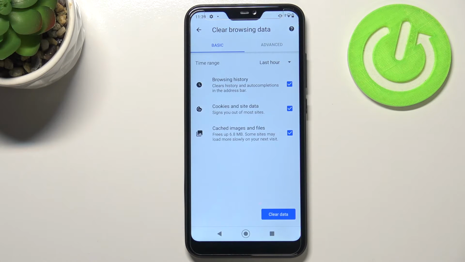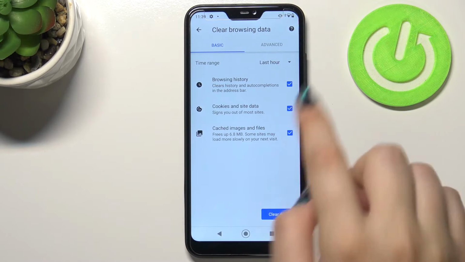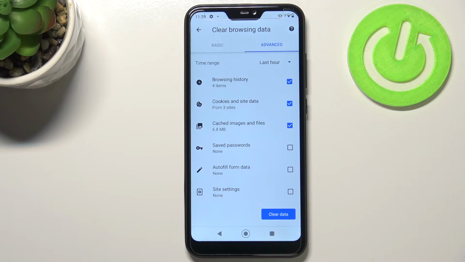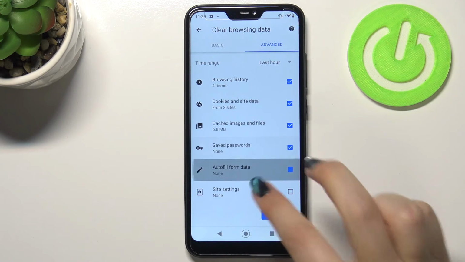on clear browsing data. And here we've got some basic and advanced options. In basics, we've got browsing history, cookies and site data, and cached images and files. And in advanced, we've got also saved passwords, autofill form data, and site settings. Of course, if you want to remove something, just make sure that it is marked. So let me mark everything.